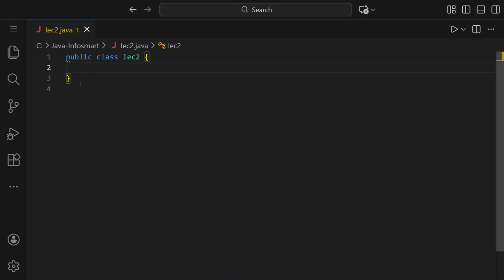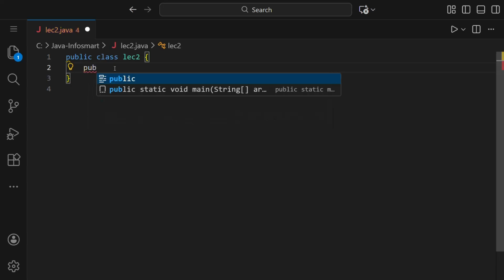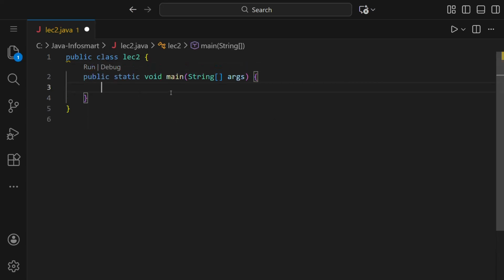So the first thing is that I have saved the file with the name leg2, and that's why I have named the class leg2. As I already told you in the first video, everything is written inside the class in Java. Here I have written public so that it can be accessed from anywhere. Alright, let's start. So here we have to write public static void main, and inside this class we'll start a program.